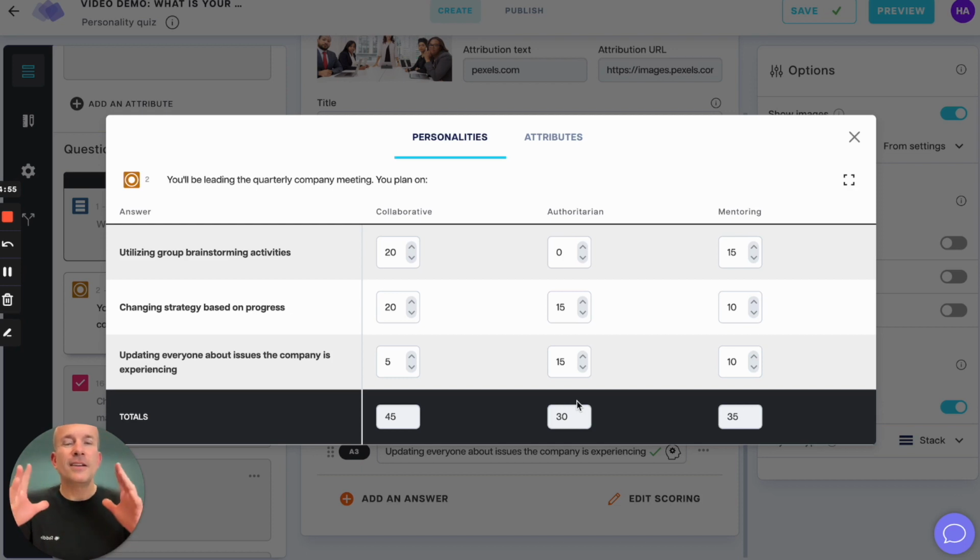Odds are very good that as people start taking these quizzes, if all of your questions have this imbalance towards collaborative, they're going to be far more likely to get collaborative as their option. So what you really want to do is have the answers be pretty even in terms of scoring. So we have 30, 30, 35. Maybe I should take 5 points away here to make it balanced.